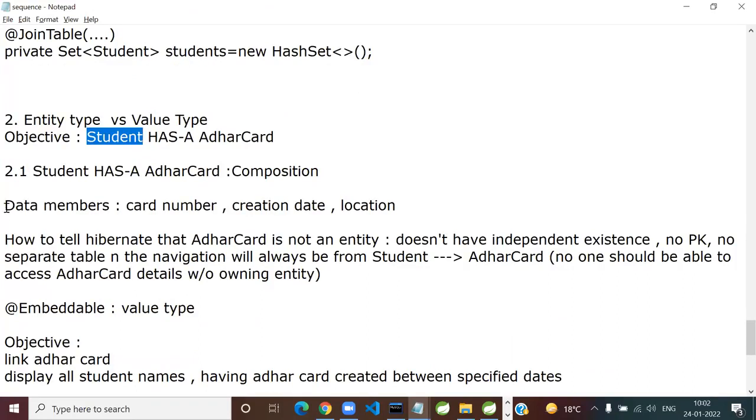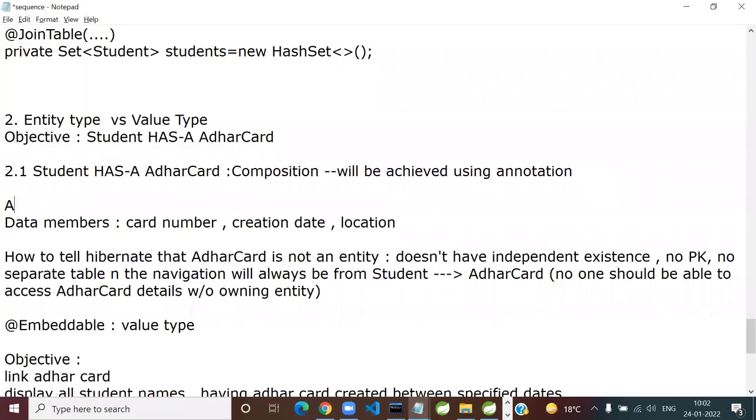Okay, data members. By the way, we are going to create an Aadhaar card. This will be achieved not using an inner class, but using some annotation. That annotation is Embeddable. So Aadhaar card, let me put this in writing.